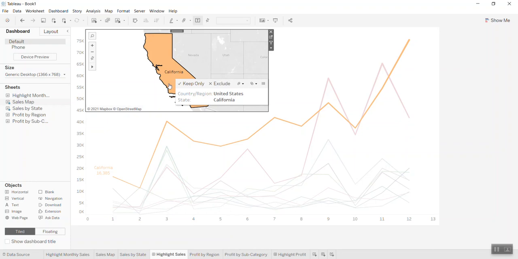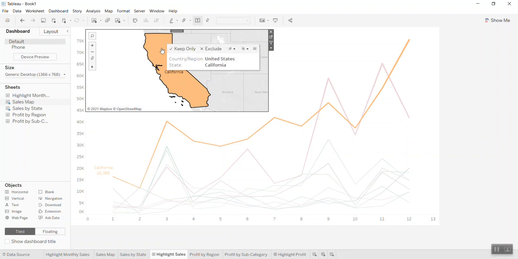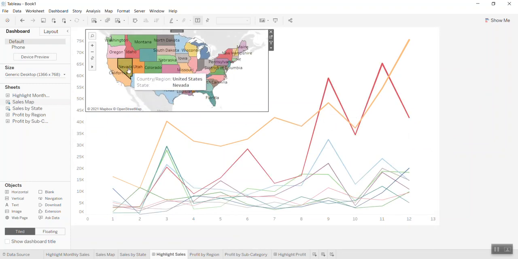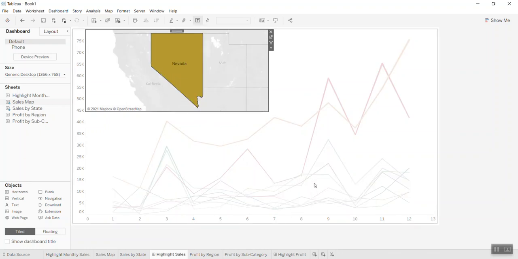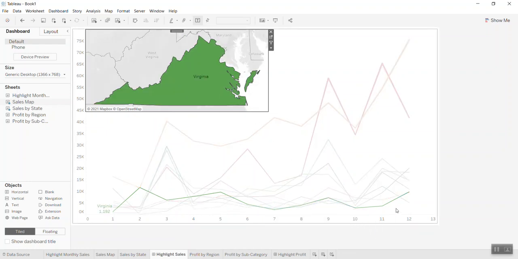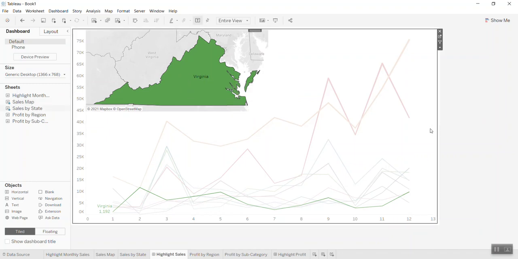So this is the filter action. I will talk about it in another section, but I like to bring it into the highlighting as well. It makes the visualization look much better. So now, if I click on California, California stays focused, and then you can see below the California sales by larger. Let's take another one. Nevada, no sale, not in the top 10. If you go to Virginia, you can see the line here. Okay, so this is the highlighting action in the dashboard.